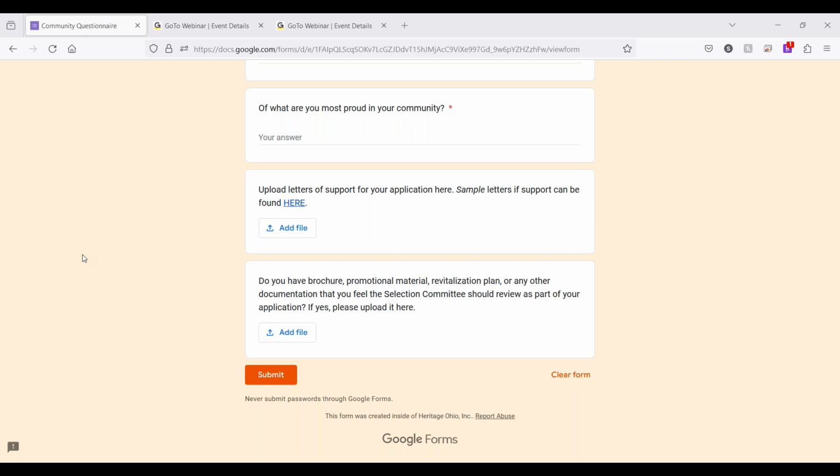Kind of building off of what you were just talking about, our next question asks, what are the commitment differences between the full-fledged Ohio Main Street communities and aspiring communities?